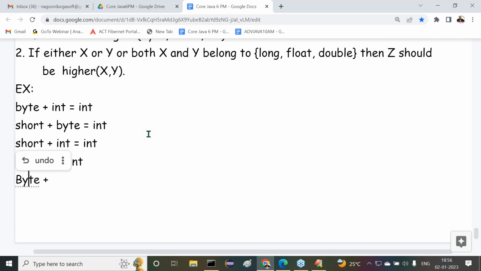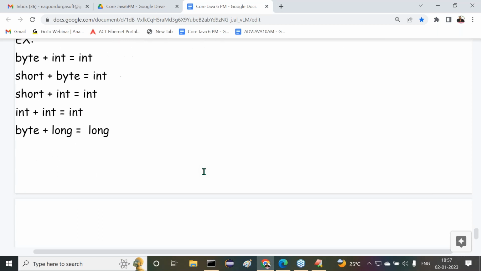Byte plus long. Then which rule is applicable here? The second rule is applicable. If either x or y or both x and y belong to long, float, double, then Z should be higher of x comma y. Higher of byte and long is what? Long is the higher.